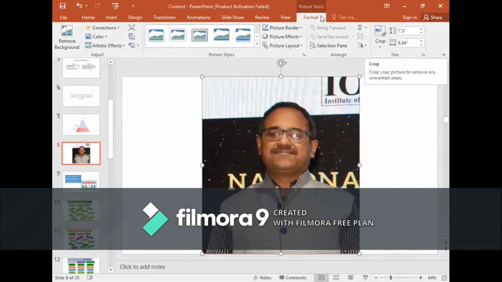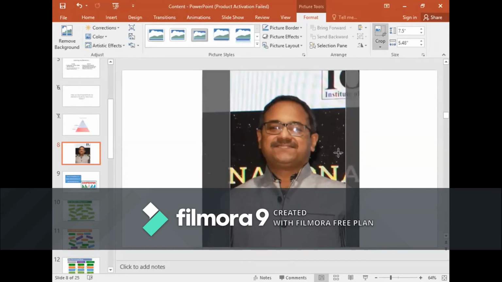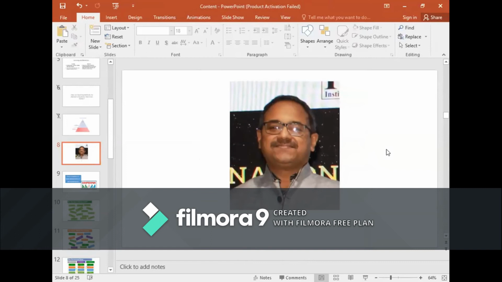So what you can do out here is quickly select the crop option, and you will see that my picture out here has been already bordered. So I can crop it this way, I can go this way, this way, this way, and this way. And then I can click outside. See, my photograph is cropped. Right? So you don't have to go out to any other software for cropping.